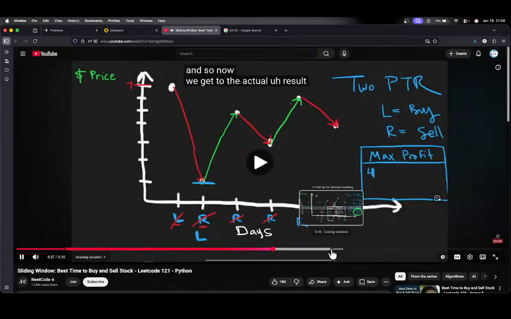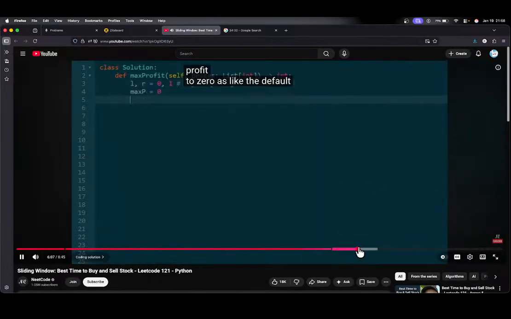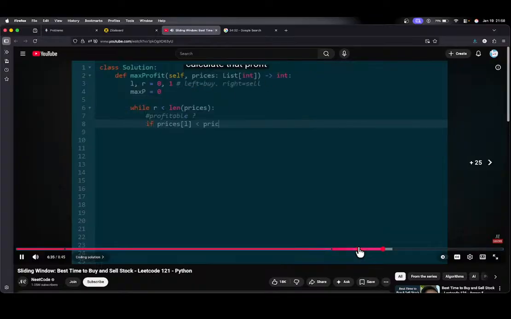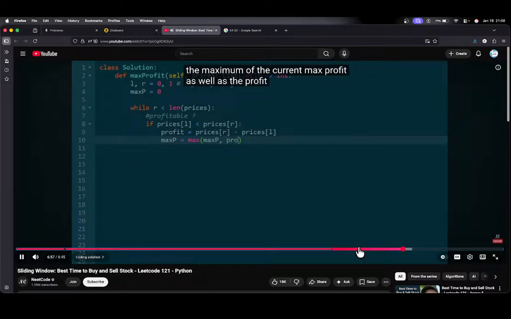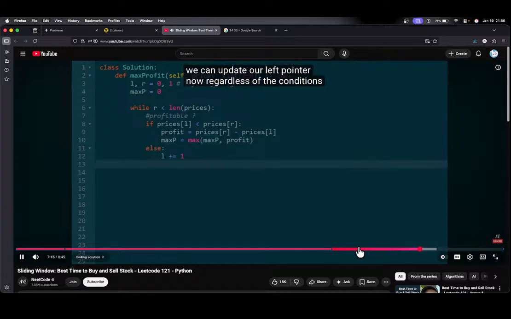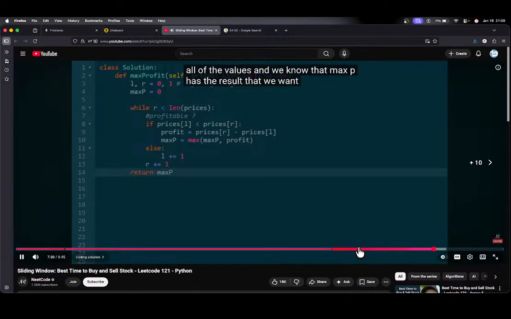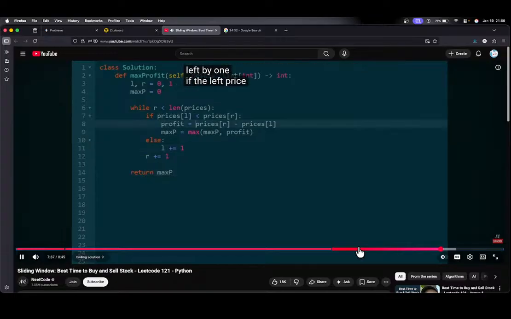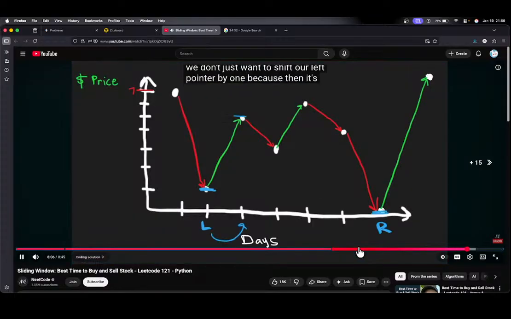This is a sliding window. Wait, let me see how you did it first. We want to check the max as well as the profit that we just computed. So whatever the max is going to be assigned to the new max. Now, regardless of the conditions, we want to update our right pointer, in which case we result that we want to return. So if the left price is not less than the right price, we don't just want to shift our left pointer by 1, we want to shift it all the way to the right because we found a really low price. We found the lowest minimum.